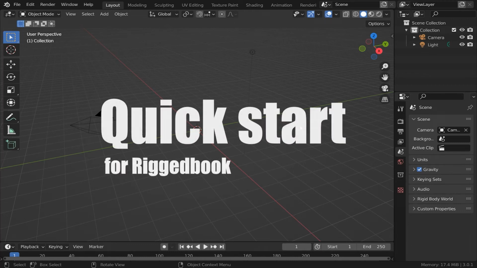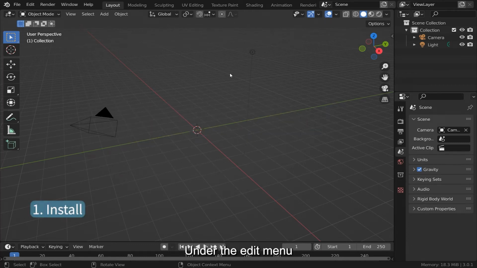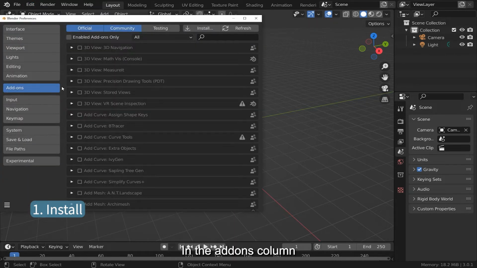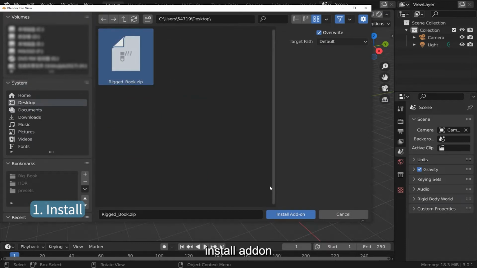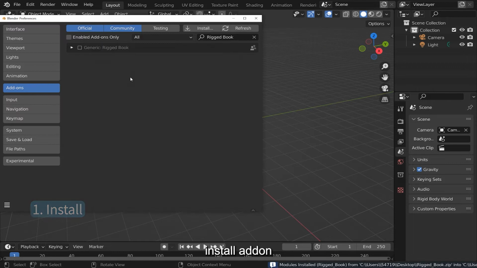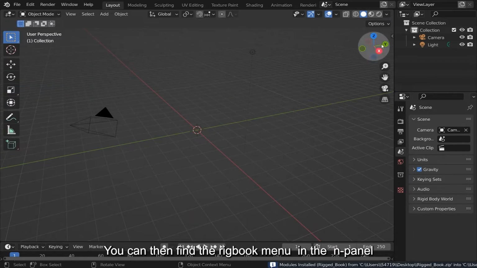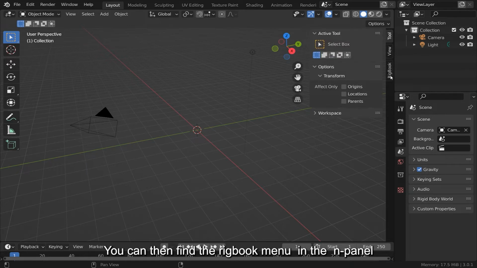Quickstart. Install. Under the Edit menu, click Preferences. In the Add-ons column, click Install. Locate the zip file. Install the add-on. Enable it. You can then find the RiggedBook menu in the N panel.